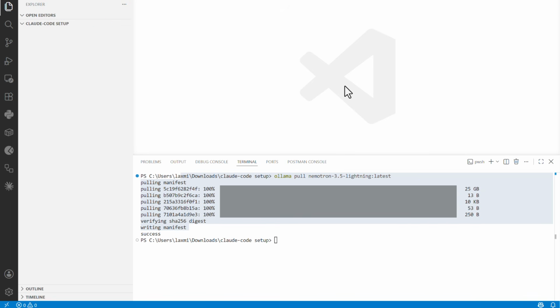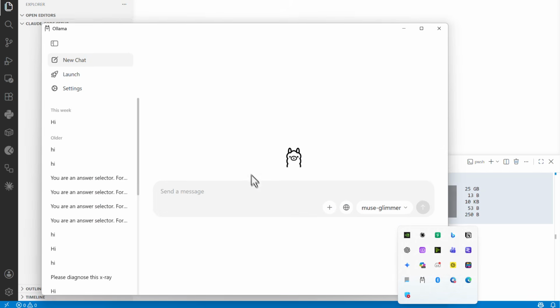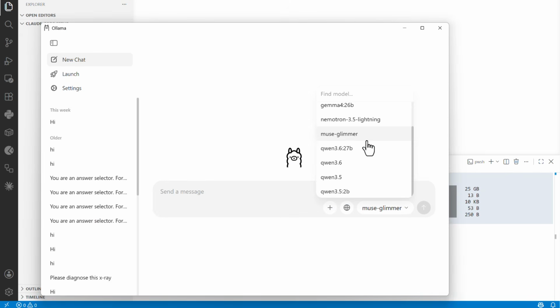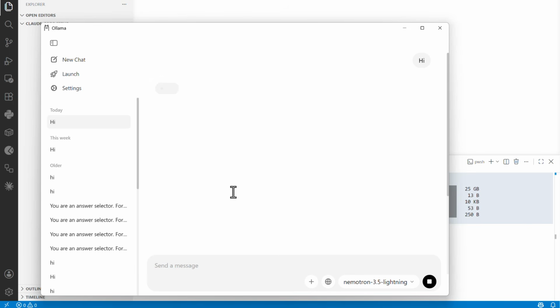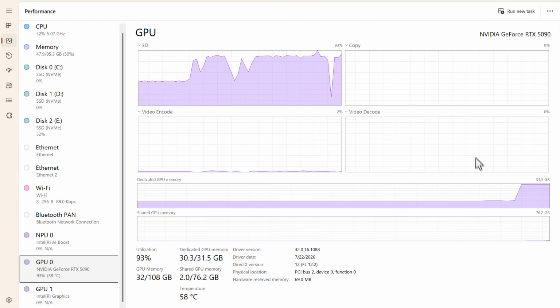Now let's quickly verify if our Nemotron model is available with Ollama. You can simply open your Ollama and test it here. So here is Ollama, and I can simply search here Nemotron 3.5 Lightning, and then ask some question. Maybe hi is more than enough. And in the meantime, you can see your Ollama has started loading.